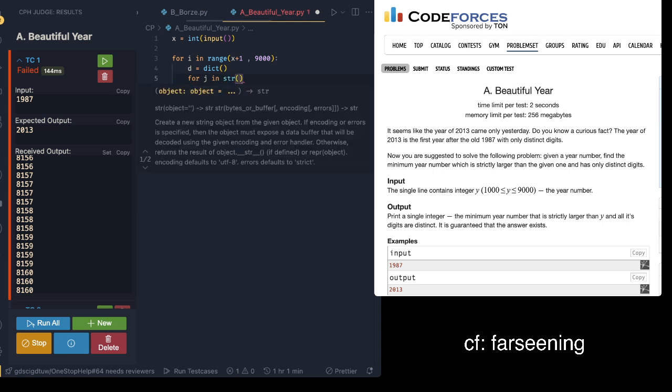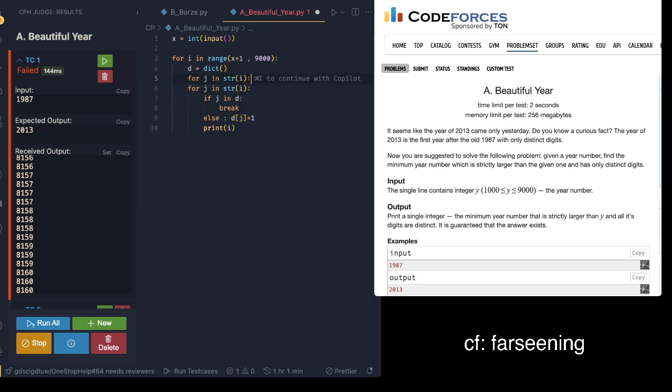Origin str of i, d of j equal to 1. d of j is greater than 1, break. Else d of j equal to d of j plus 1. Let's close. And also this print was working before.